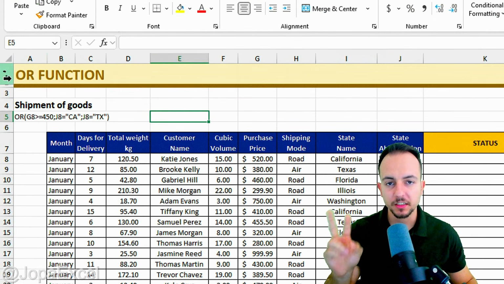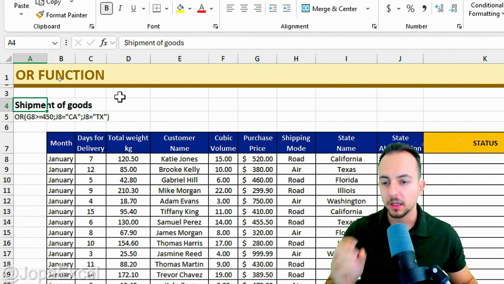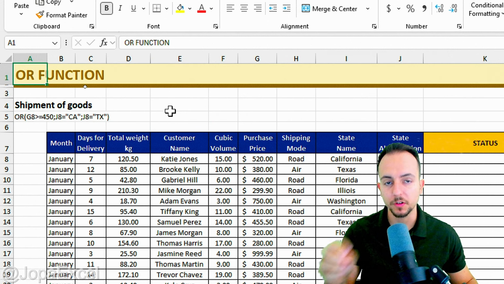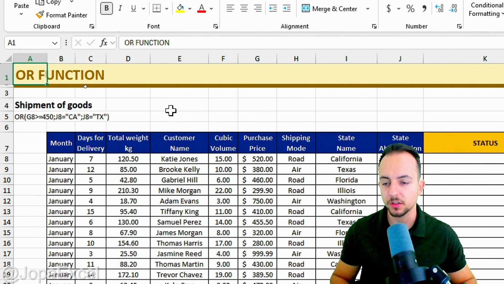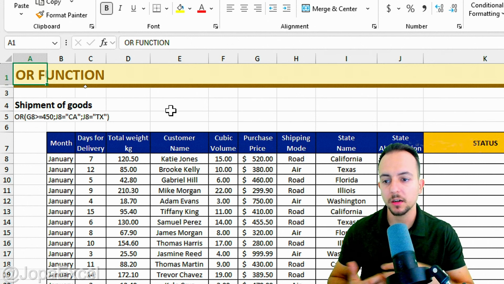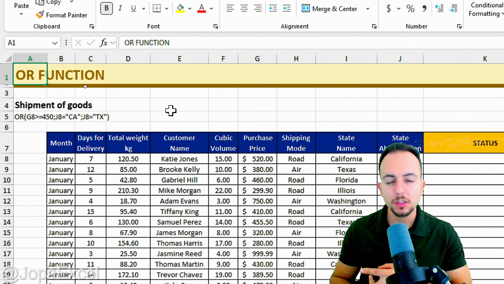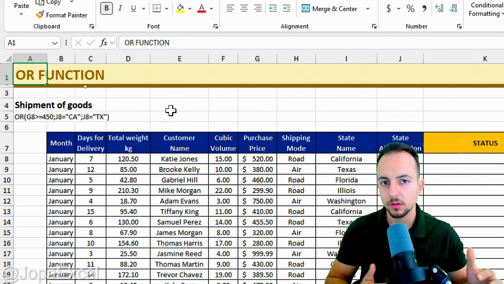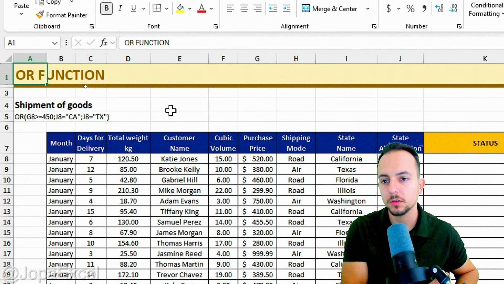And in this second example, we are going to see a data set about shipment of goods. And in this case, we need to use the OR function. But why OR and not the AND function or the IF function? Because we need to check whether or not 3 conditions are true. And in this case, the conditions don't need to be true at the same time. If only one condition is true, it's okay. It's good to go. So this is why we use OR, because only one condition needs to be true, not all of them.